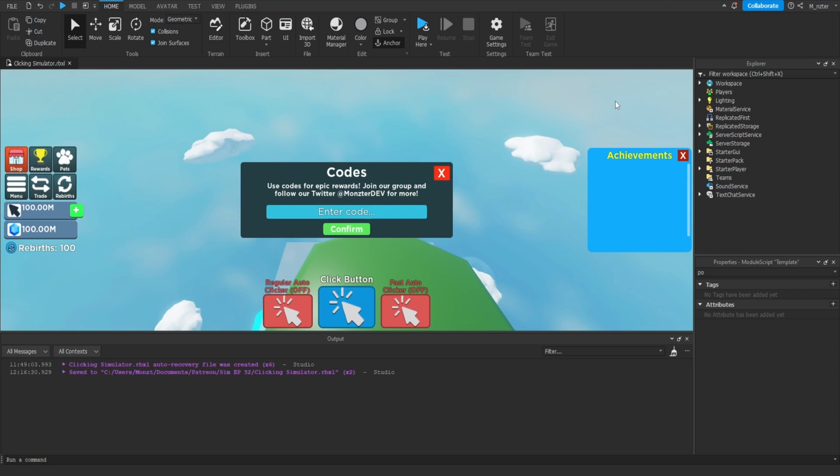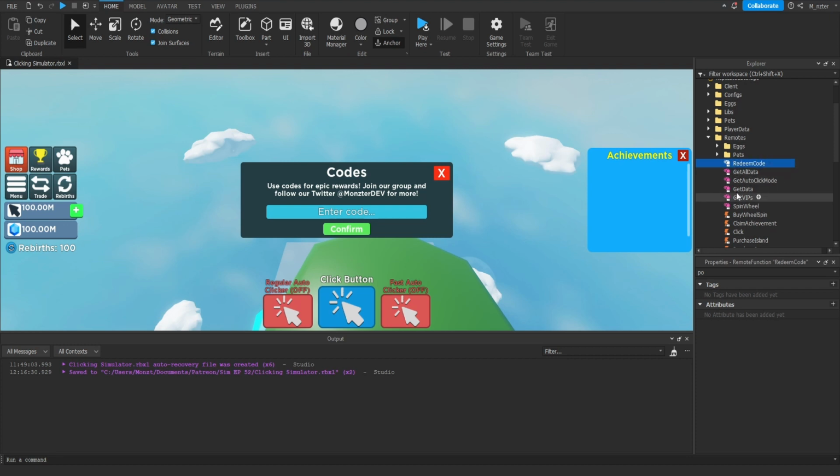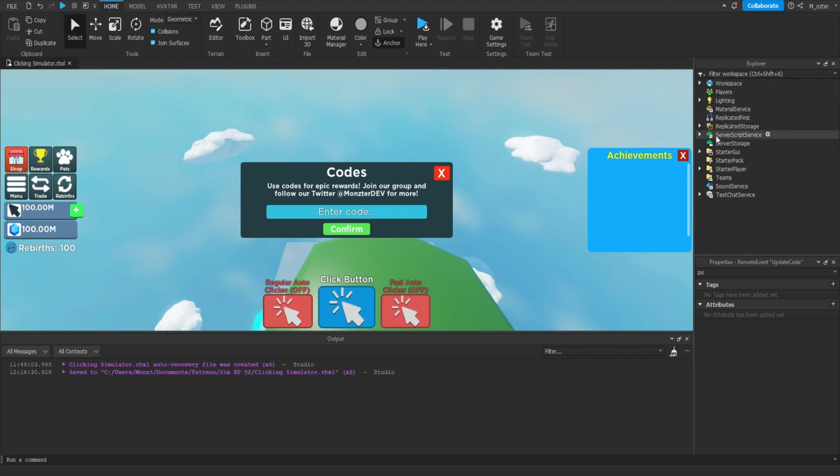Now, the next thing that we're going to do is go ahead and add in the networking. So we're going to go inside of the replicated storage, inside of the remotes folder. Inside of here, we're going to create a brand new remote function, which is going to be called redeem code. Along with that remote function, we're also going to create a remote event, which is going to be called update code. And now with that networking created, we can go ahead and start scripting this on the server side.